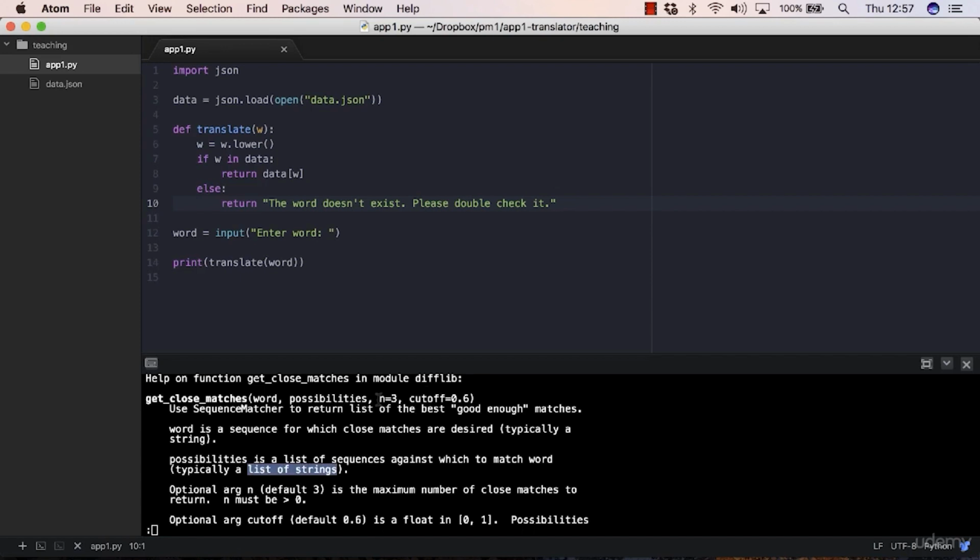And then you have n equals 3. That will define the number of matches that you want the get_close_matches method to return. Let's say you pass a list of possibilities with 6 items, and each item has that ratio, from 0 to 1, and this method will return the 3 most similar matches, the most similar strings to the word passed in here.